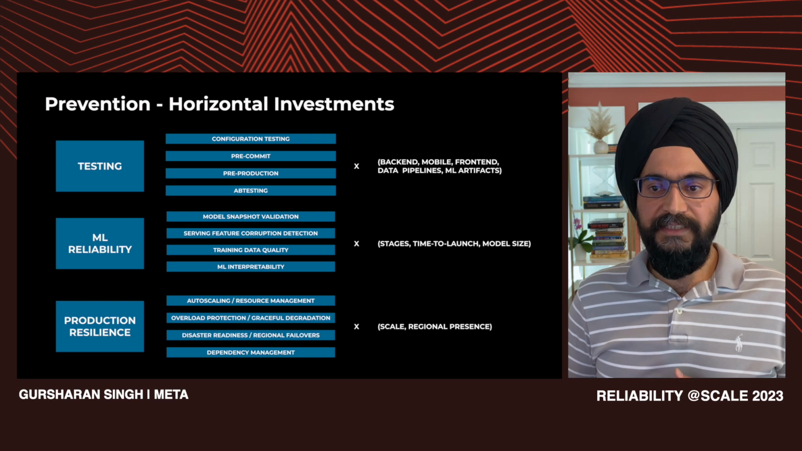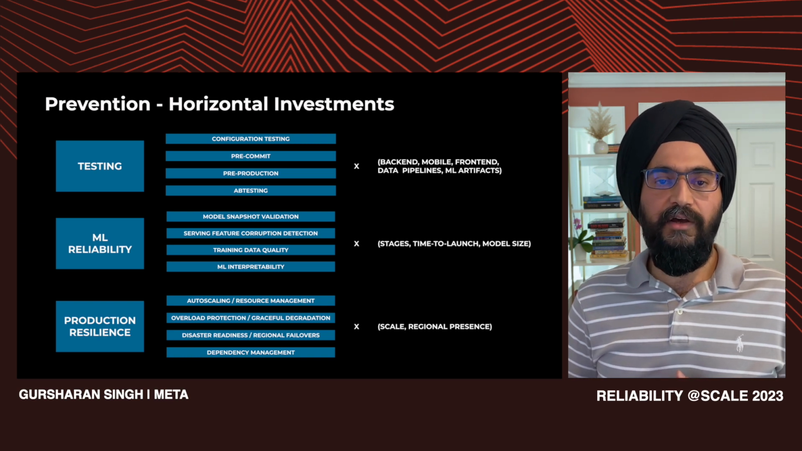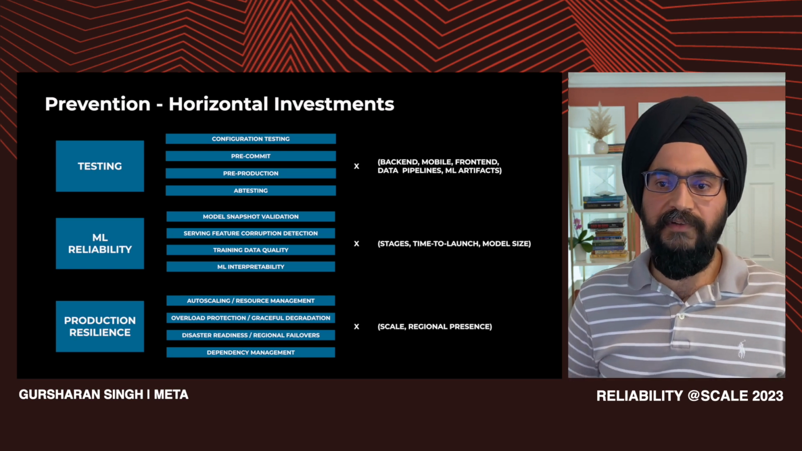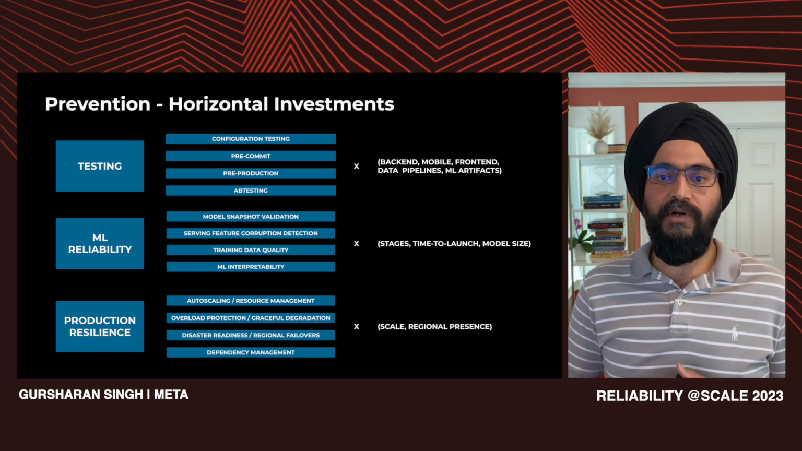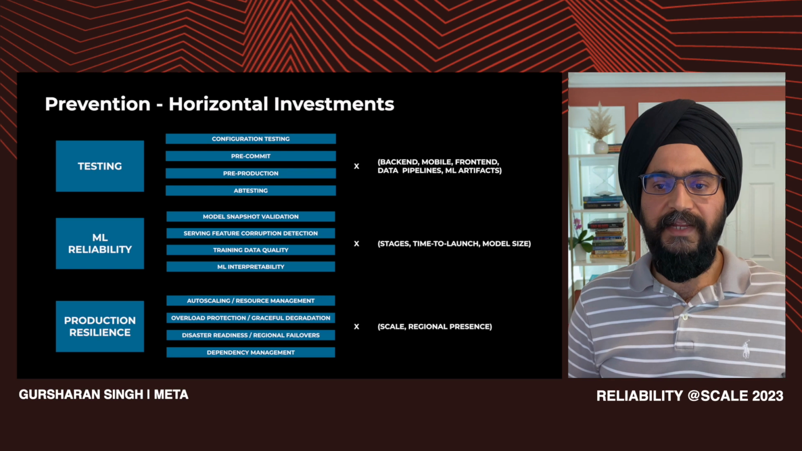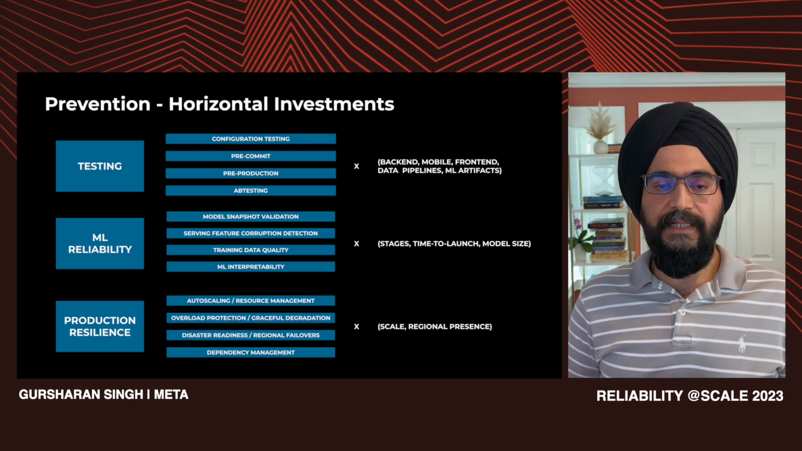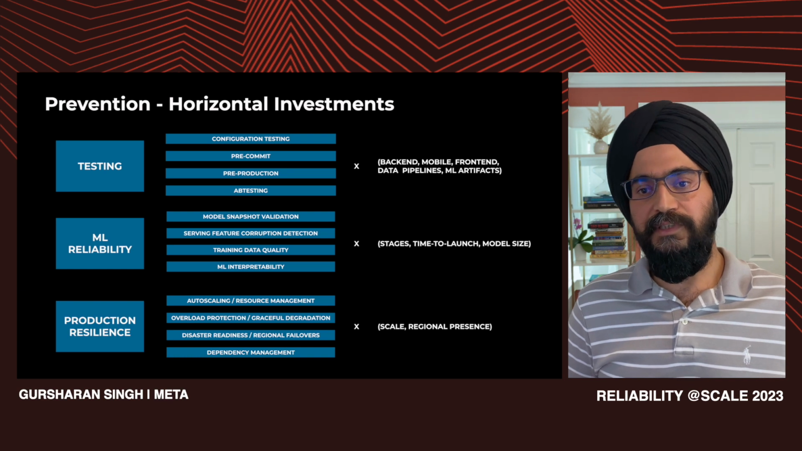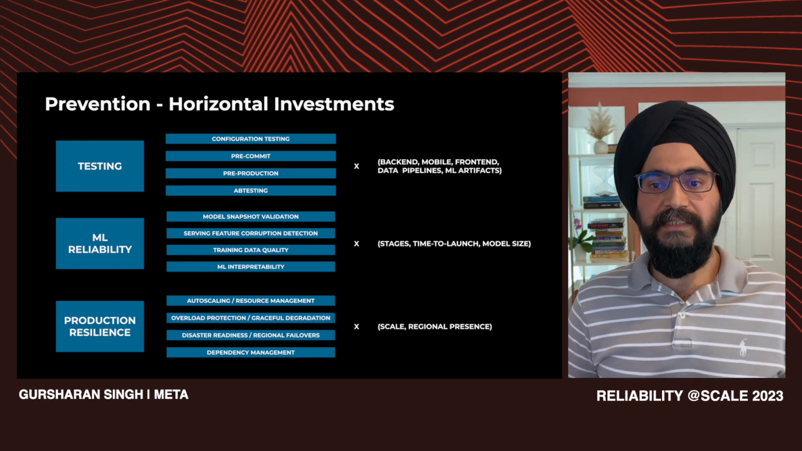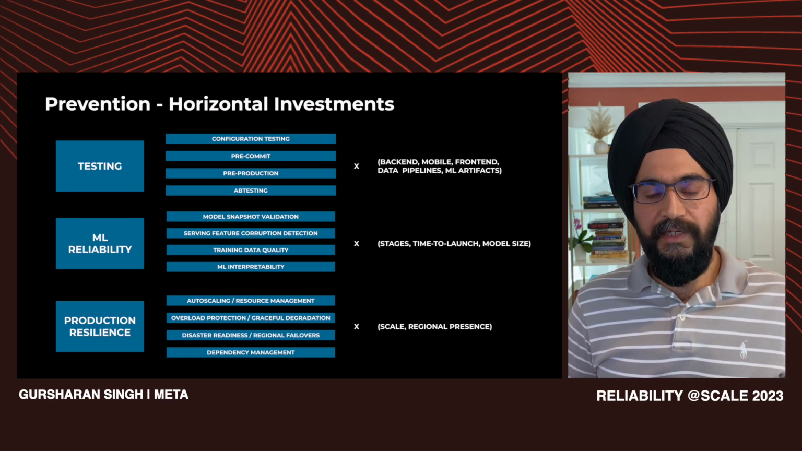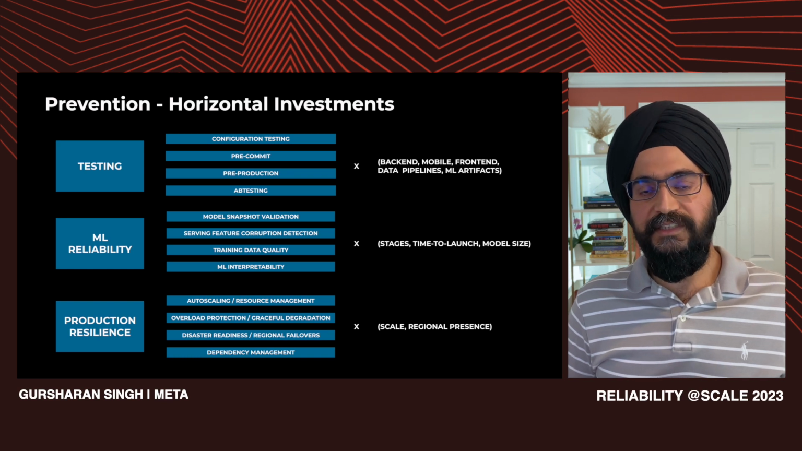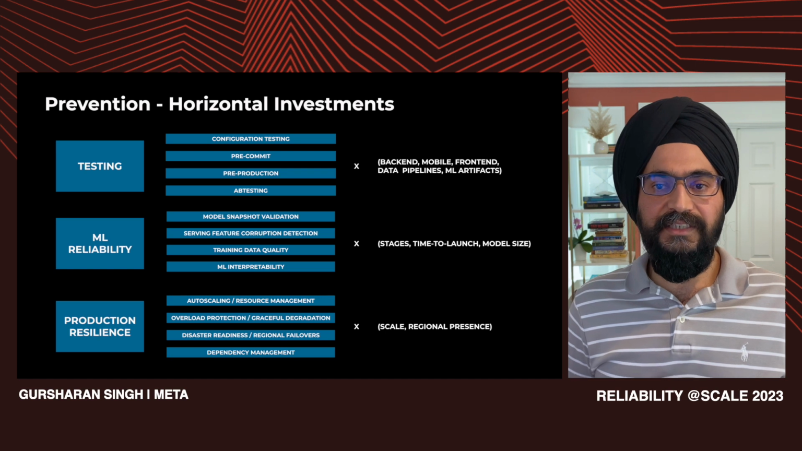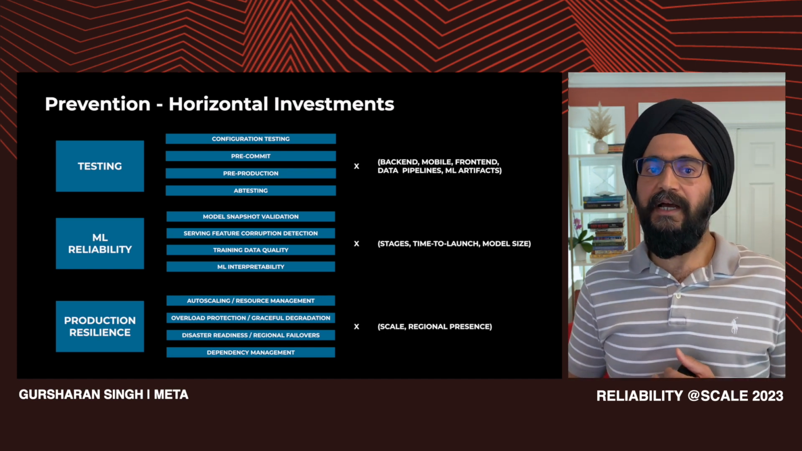Feature corruption detection ensures that all good features end up in serving of these ads as these models are rolled out. Training data quality ensures that good, healthy data gets into the models as we train them. And lastly, ML interpretability, which essentially gives us the confidence that these models are tractable and the decisions and predictions they are making are well monitored.